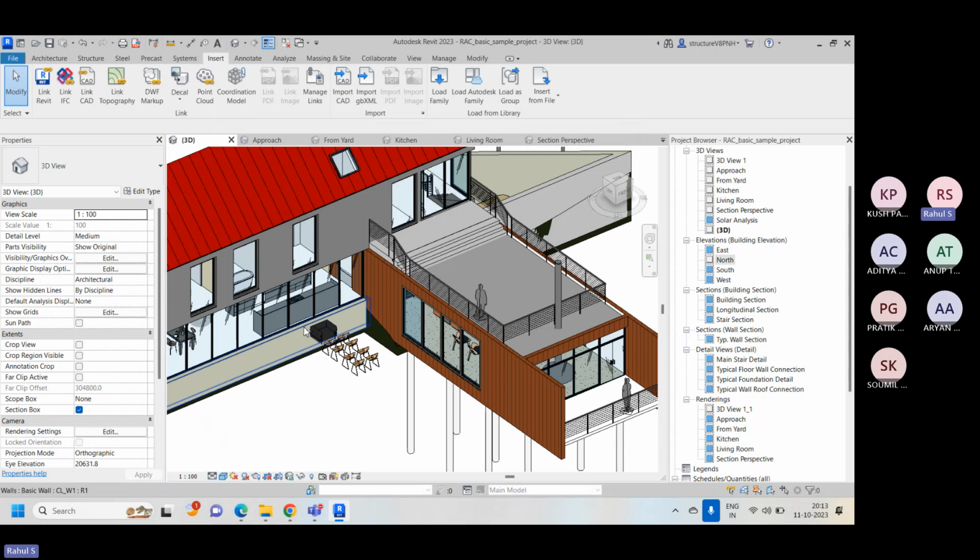Okay, so this is about the placement of your furniture elements and the rendering.